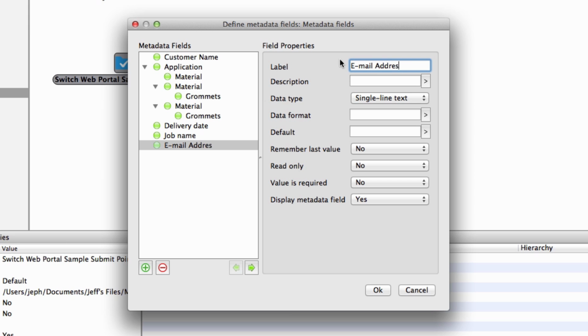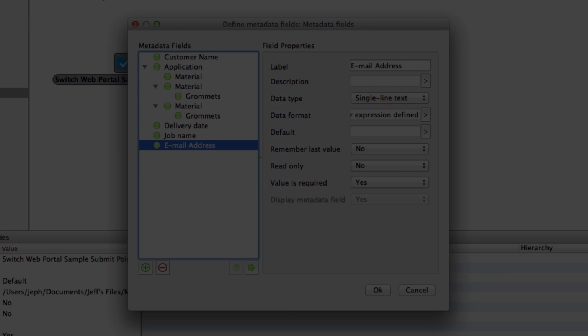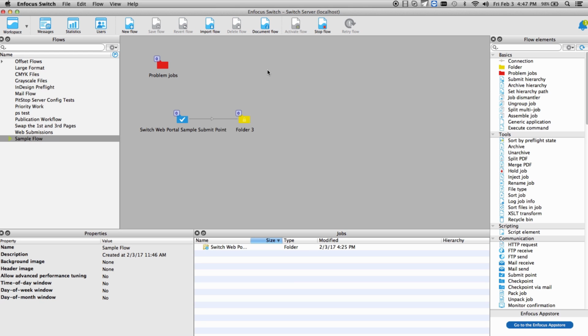Entered values can also be validated against regular expressions. For example, an email field could mandate the presence of an @ symbol. Save and activate the flow. And now let's log into the Switch web portal.